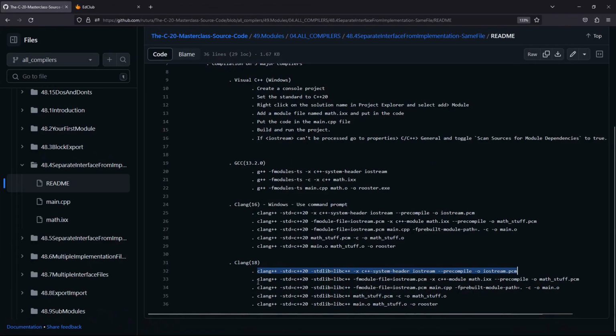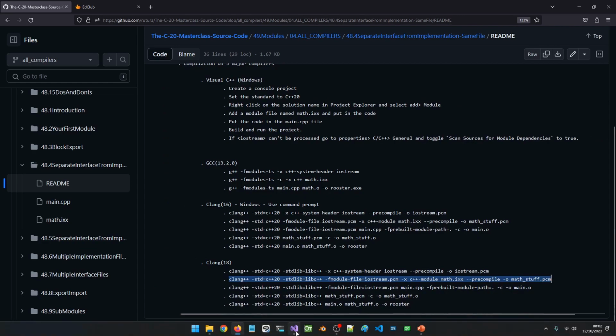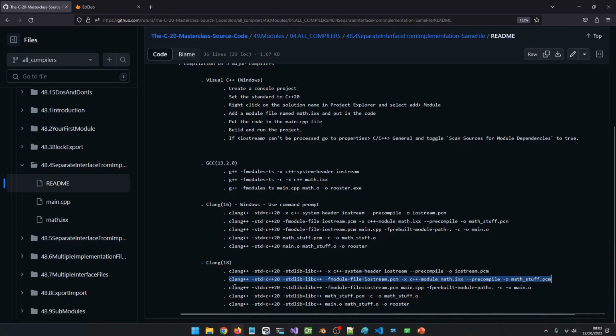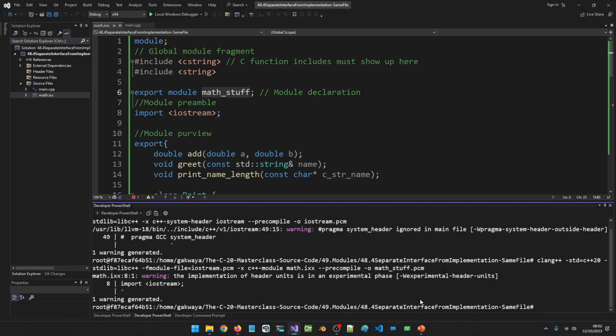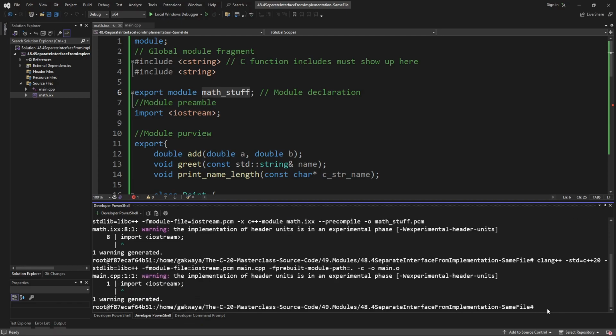Let's go down and compile our module file into mathstuff.pcm. This is what Clang expects. We put in the command, we compile, and let's grab the next command. This may seem repetitive, but I really do encourage you to do this because this is going to give you an understanding of how these things work, especially the order in which you have to compile things. And these are things tools like the build system and the IDE are going to be helping you with.